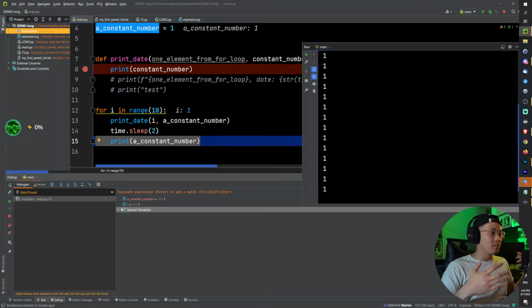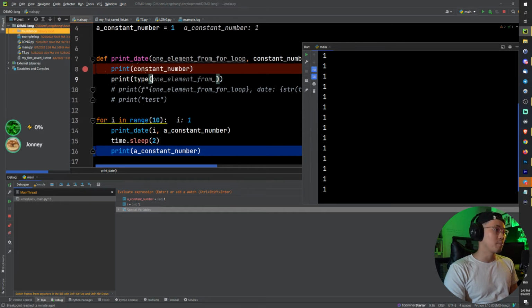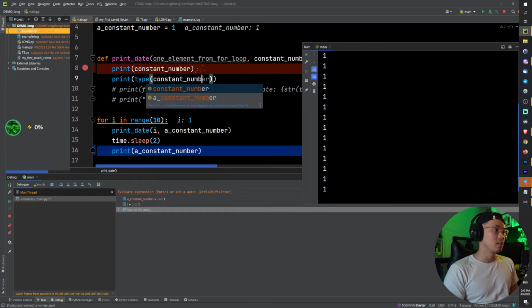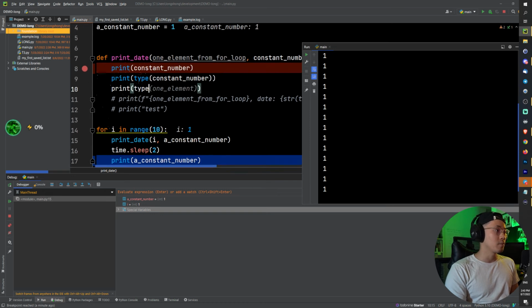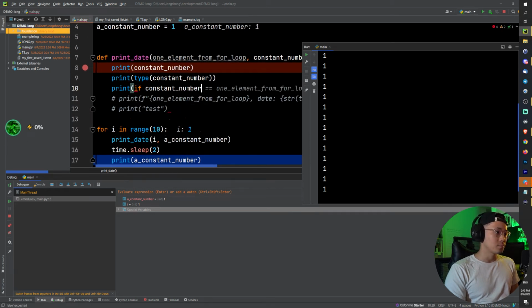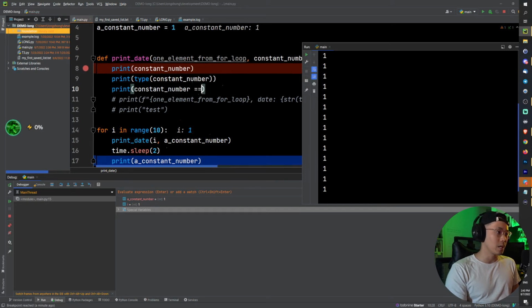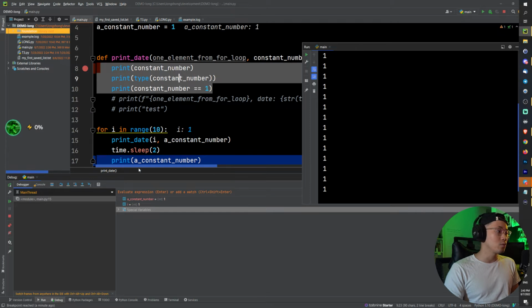And then you can see everything instead of writing, for example, here, print type of constant number. Or if you want to say print type, or like if constant number, or like I don't want to say constant number equals 1, just to see if it's true or not. So that's what you can do and check here by yourself.